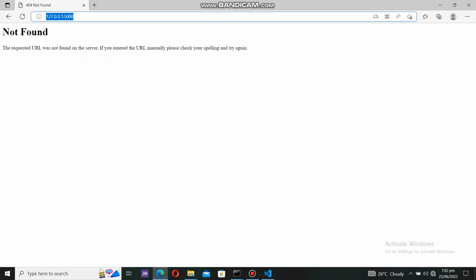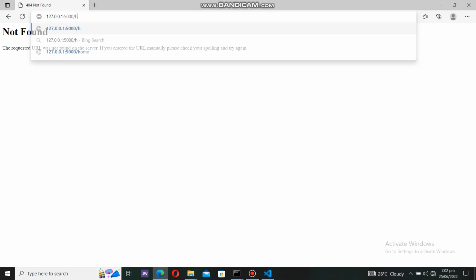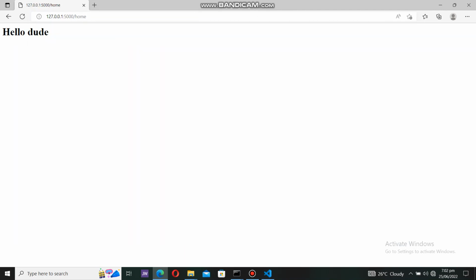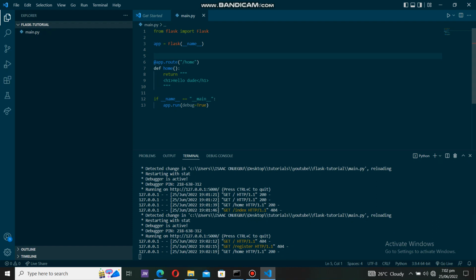See, it says not found. Why? But if you do slash home, it works. That is because we did not also specify it, but I hope you understand that this is the URL routing.